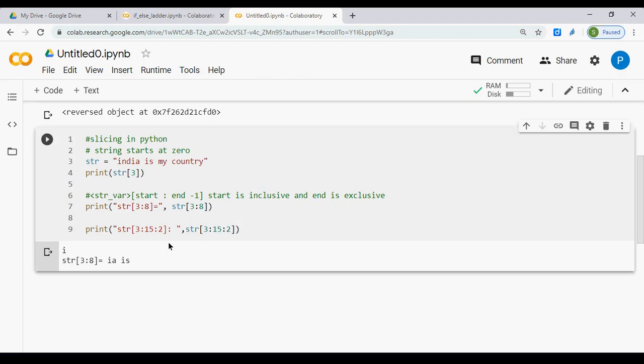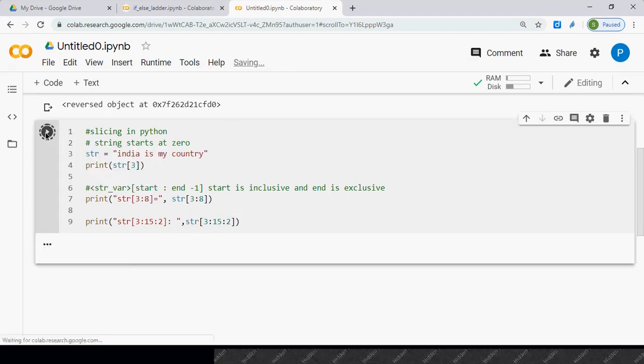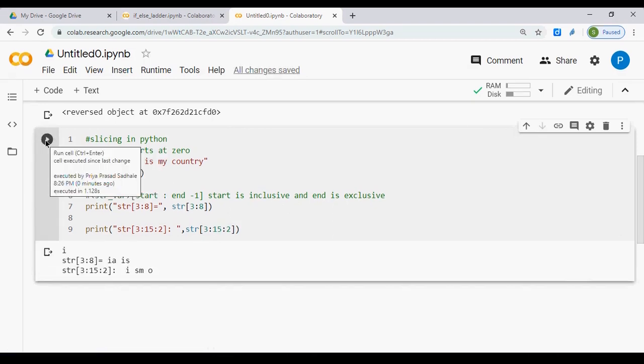Okay. Now let's check. ISMO. Oh, no, it's not 0, it is O. Anybody could explain this? What has happened? Actually, I wanted something from 3 to 15. Now I confused with the third one.